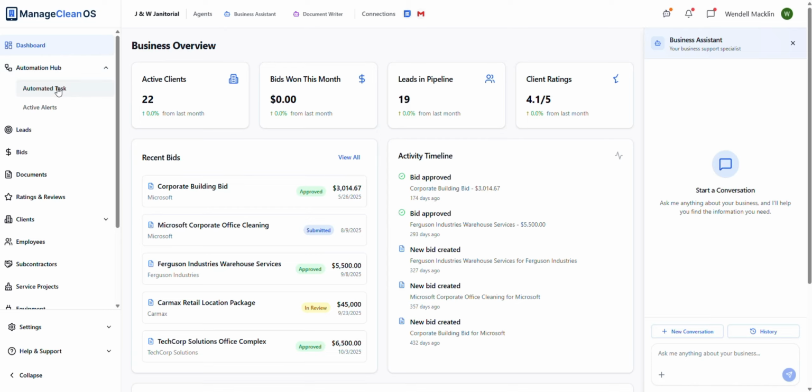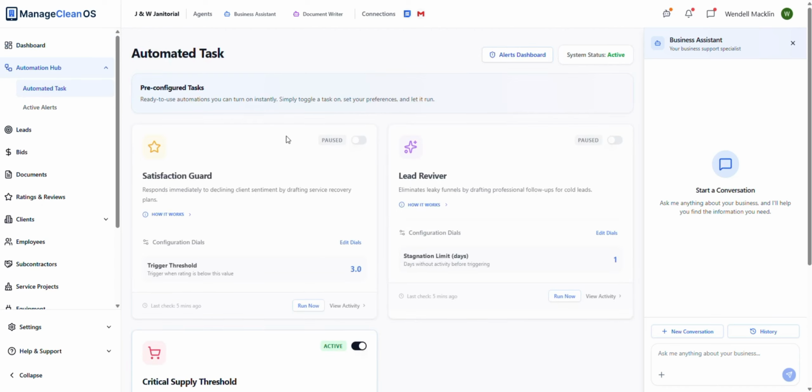This automation hub allows you to utilize some pre-configured tasks such as the satisfaction guard. What that will do is when it's triggered with a threshold of a 3.0 rating, it will also give the user a notification that they have received a really low score of 3.0 or below.